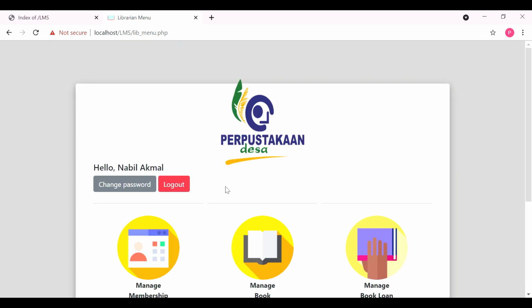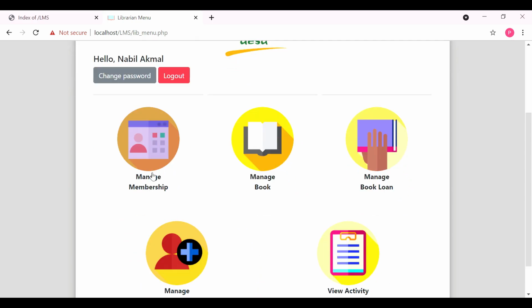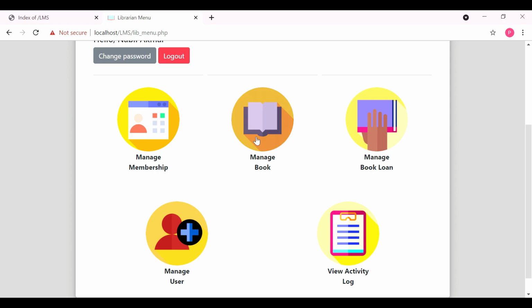When a librarian successfully logs into the system, they will be redirected to the library menu. Here are the tasks that can be performed by the librarian, and the librarian will have more authority than the assistant staff. The librarian can add a new user to the system, and also view the activity log of the system.